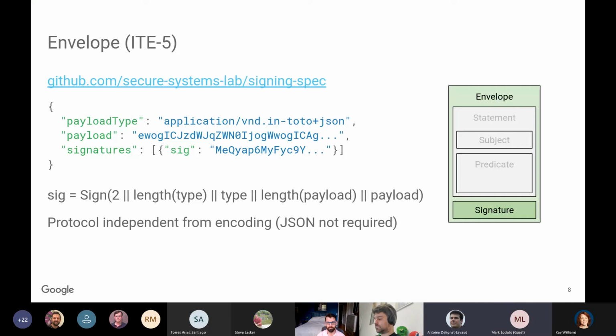Sorry, I don't quite understand. I omitted it from the slide, but there is some sort of key identifier notion. Sure, but it will be part of the signatures field, right? It's not part of the payload type.